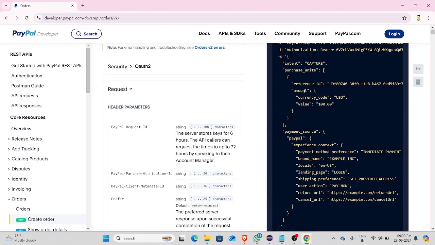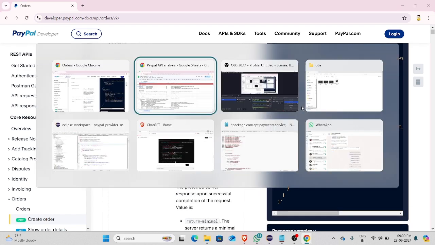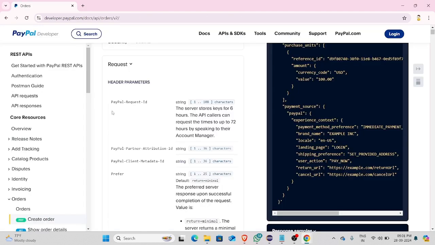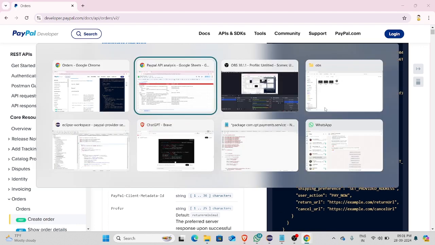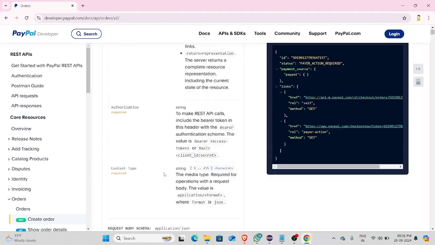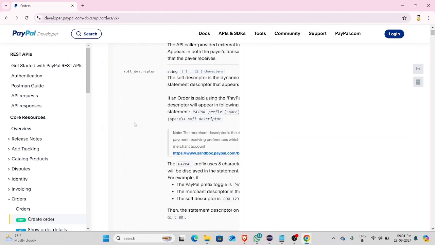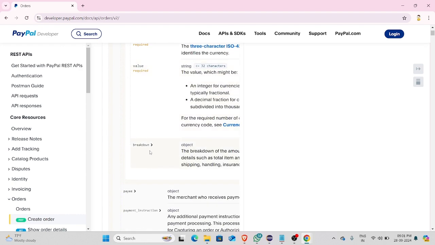Now as we go, these things we completed. Now the payment source. Okay, here we go. Amount, currency code, value, and breakdown. We completed them. Breakdown is optional. Okay, as we go here, we can see these things are here: amount, currency code, value, and this breakdown.